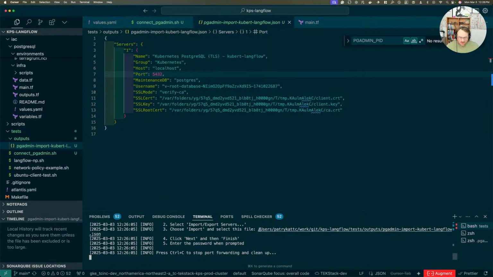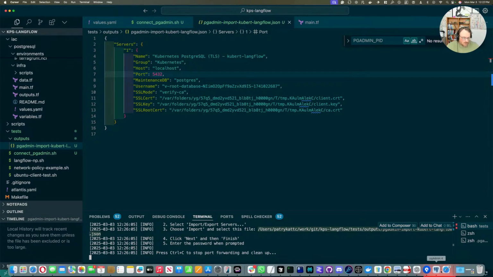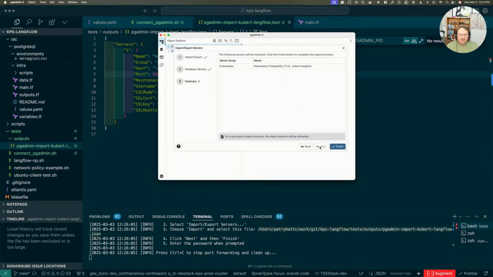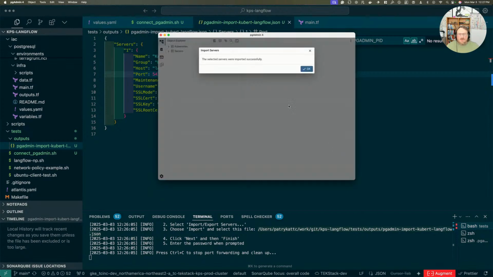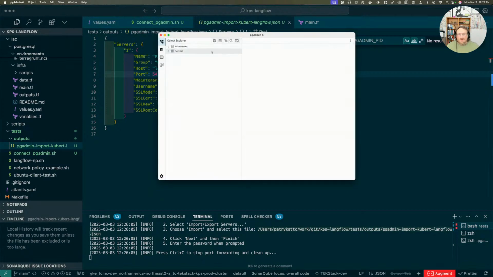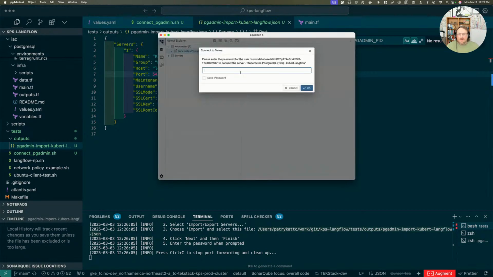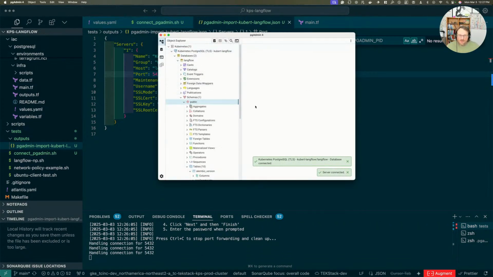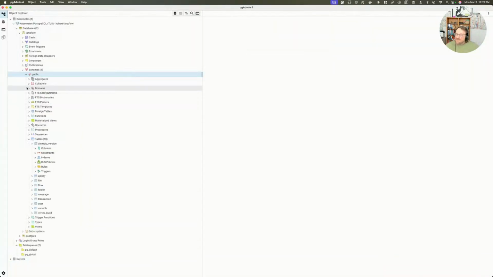I just dumped out this full path for myself, so I can grab it quickly. Next. Yeah, let's send this to Kubernetes Postgres. Next, next, finish. All right, it needs the password again. Let me just enter the password here. Actually, not save it. It's still an ephemeral password, so there's no point. There we go. So we're in our Kubernetes Postgres.